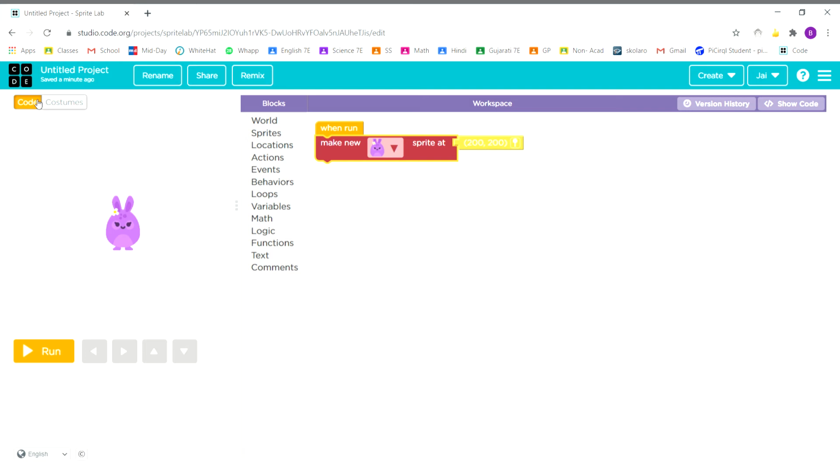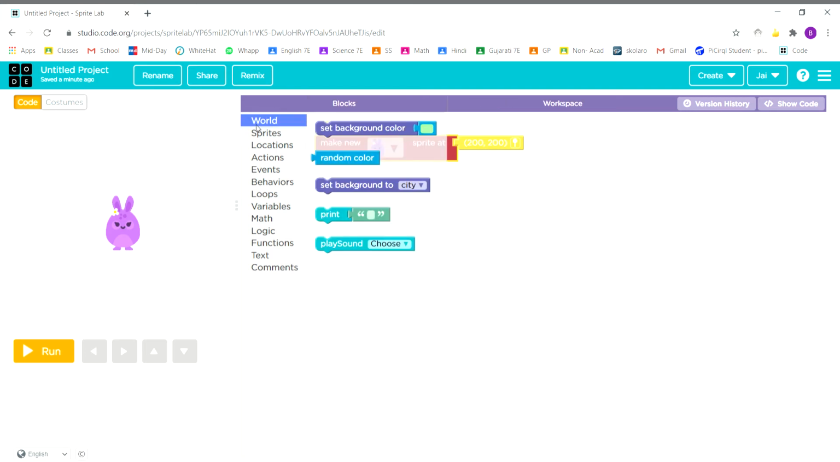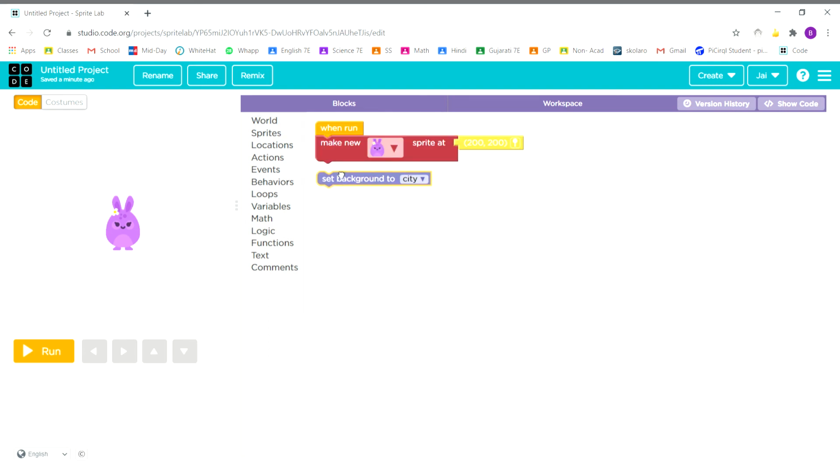Before we start, we'll just explore our Sprite Lab. Almost 50 to 70% of our games we will make on Sprite Lab. Okay, so we have a world. World talks about the background. We can add sounds with it. I'll teach all sounds afterwards. So set background too. Let's start with that.